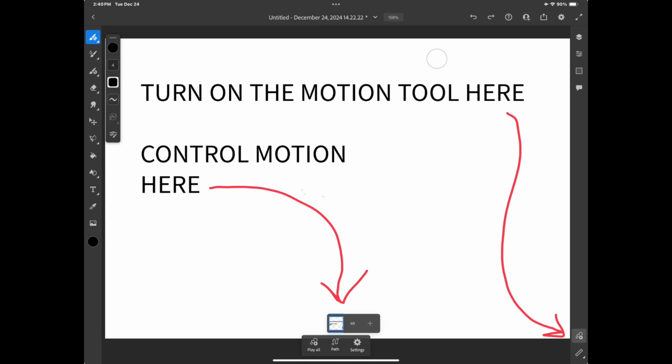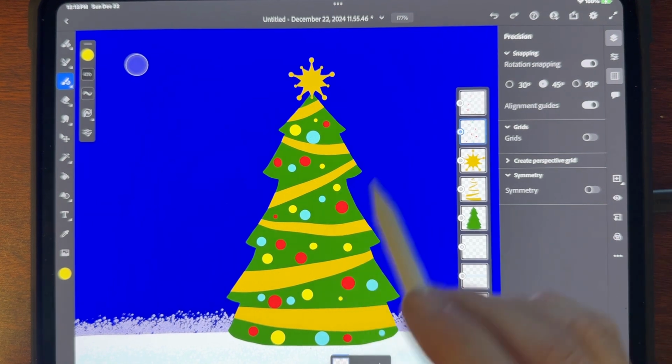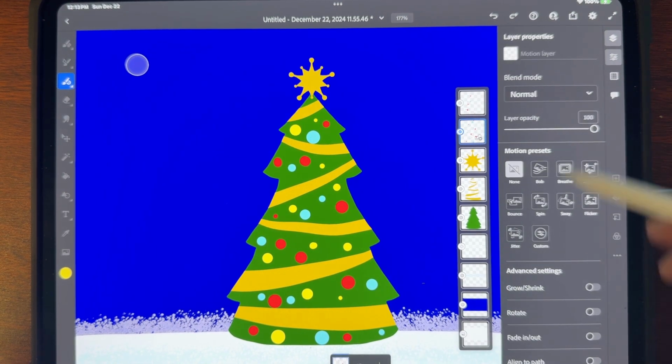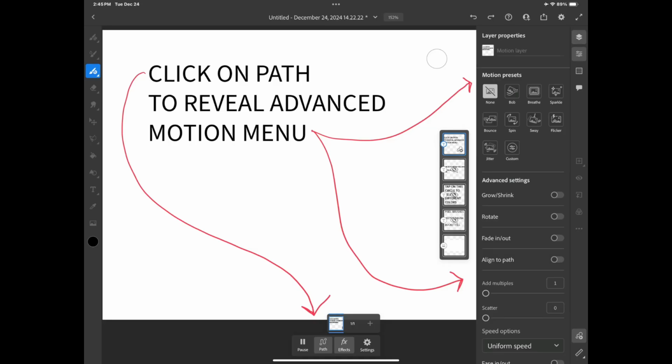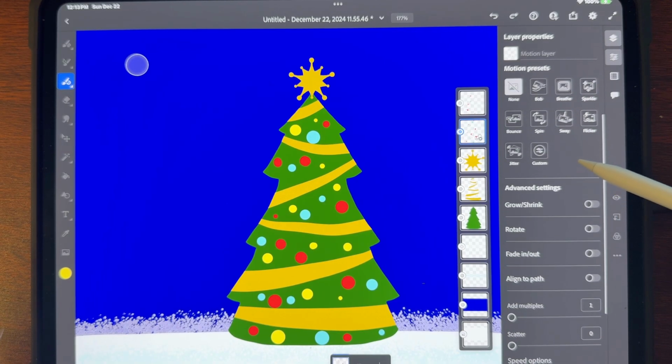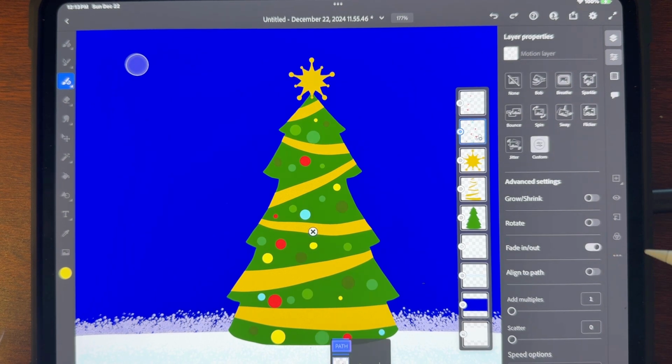Choose the layer that you want to add motion to, turn on the motion tool here, and control the motion here. Once the motion control shows at the bottom of your screen, then you'll be able to click on the Path button, and it will reveal the advanced motion controls on the side menu. To make the lights blink, I chose the Fade In and Fade Out tool.